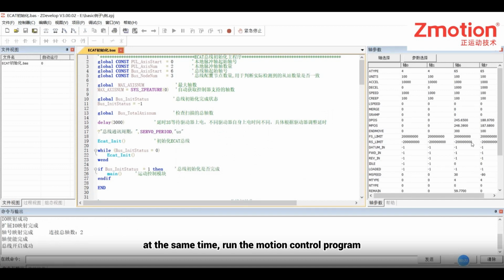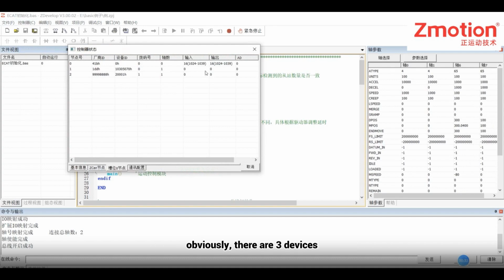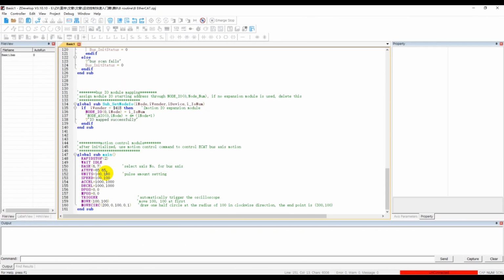At the same time, run the motion control program. Open the controller state window to see slot nodes. Obviously, there are 3 devices. Okay, it can be known the initialization is very easy. In other words, it is easy to use the EtherCAT expansion module.